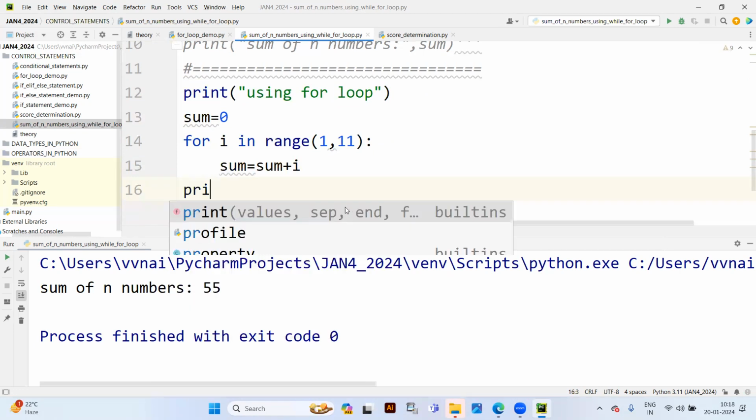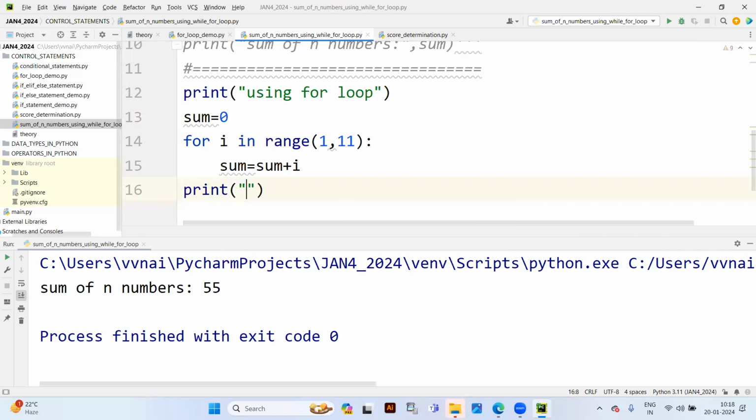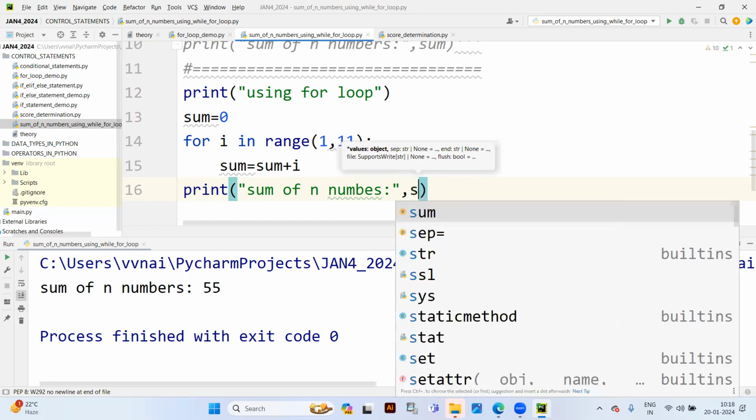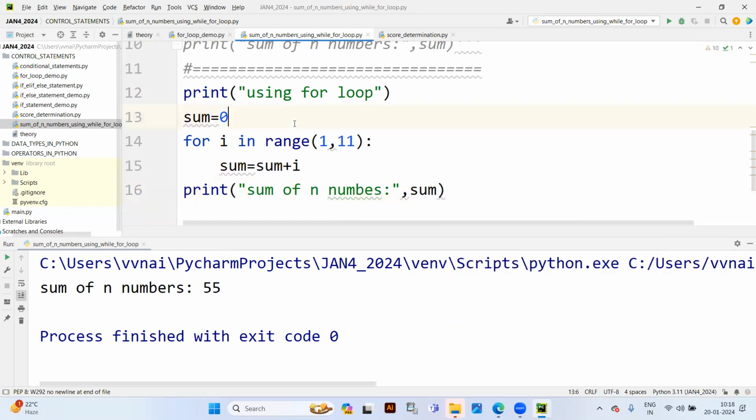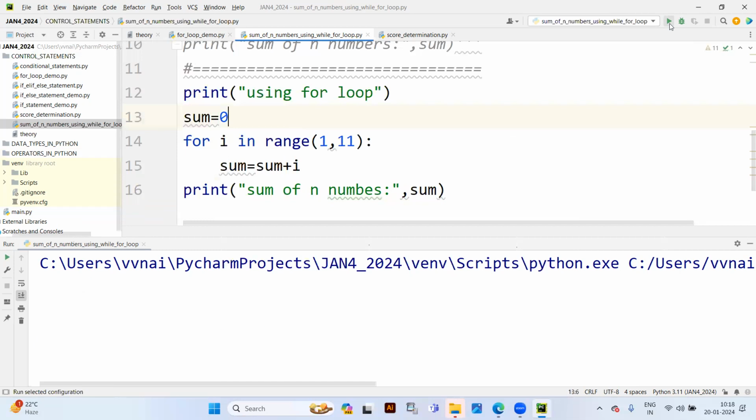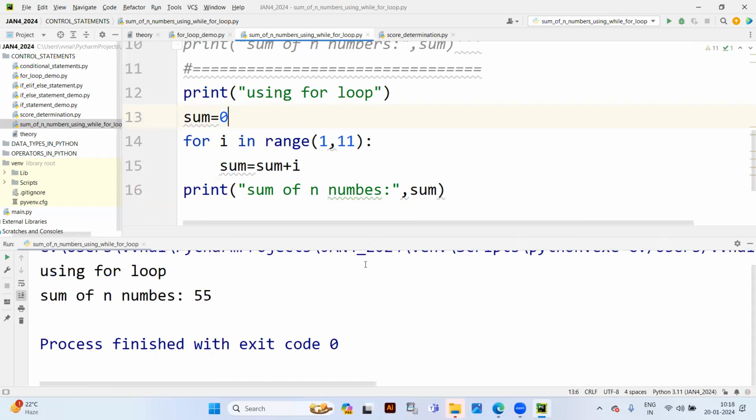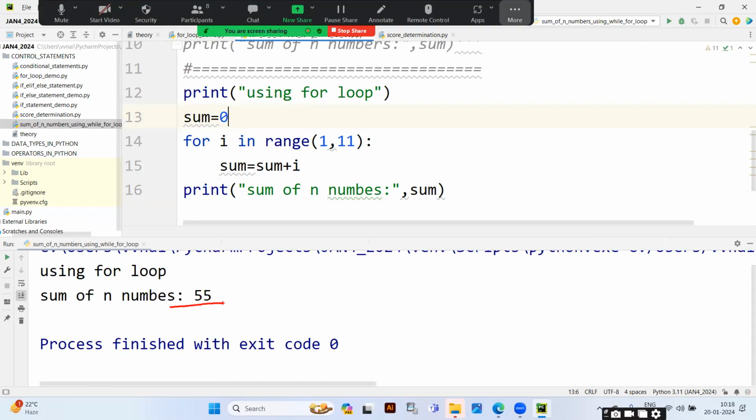Then finally you are going to print sum of n numbers, comma, sum. The output is 55 only. Here the incrementation and all of it is taken care of by the in operator.